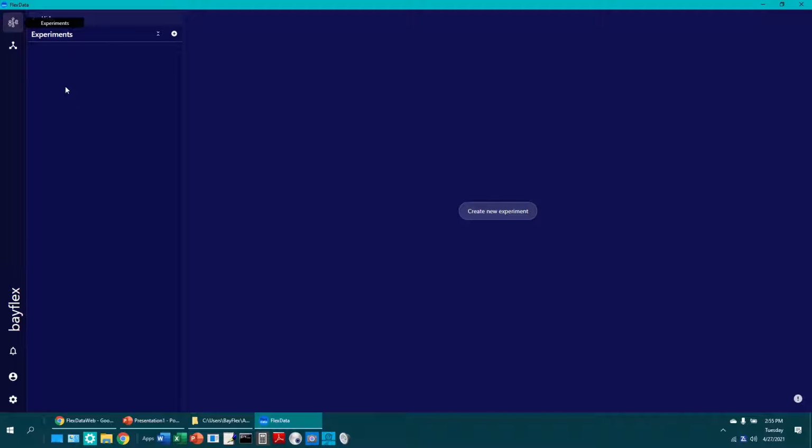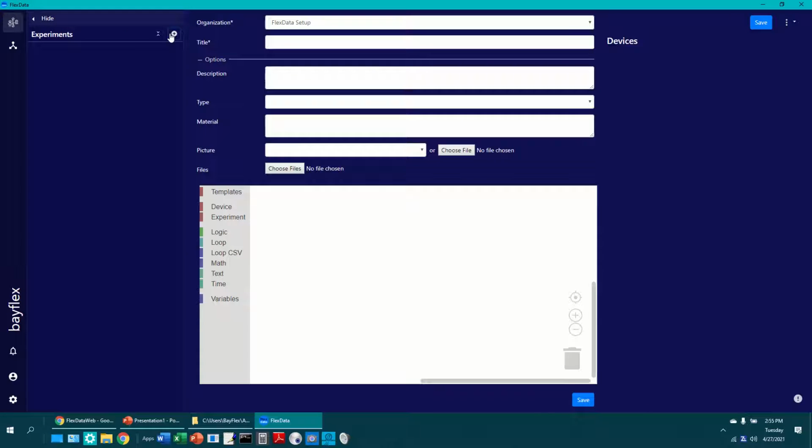Our next step will be to define an experiment. Click on the experiment page, click on the plus to design an experiment. You will want to give a title for the experiment, a description of the test, and various other pieces of information that will become a part of the stored records.